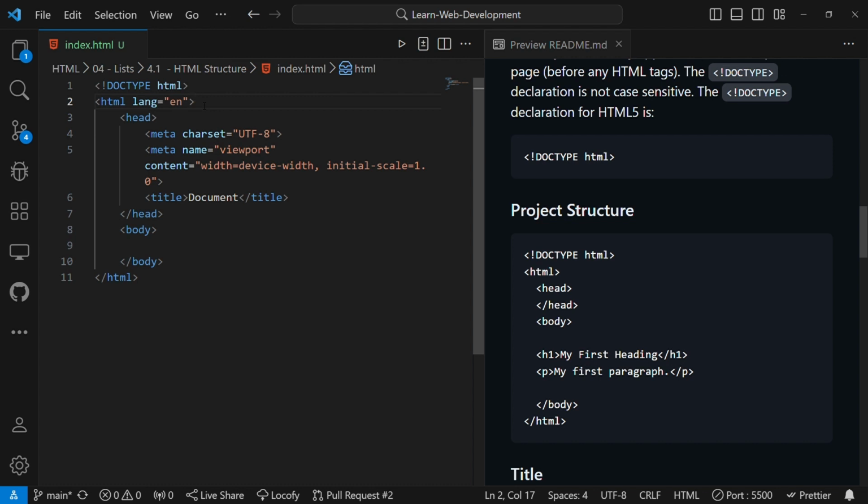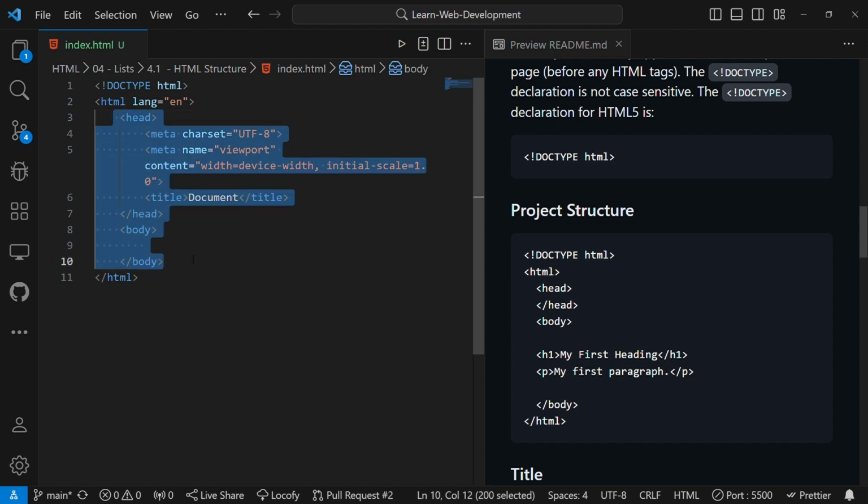So that is the basic structure of an HTML code. You must have a doctype declaration, and you must have the HTML tag opening and the HTML tag closing. And inside the opening and closing tags is where you write your HTML code. This is the HTML code that you'll write inside the HTML tags.